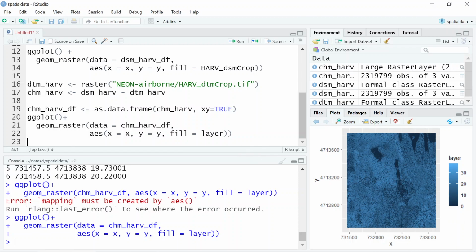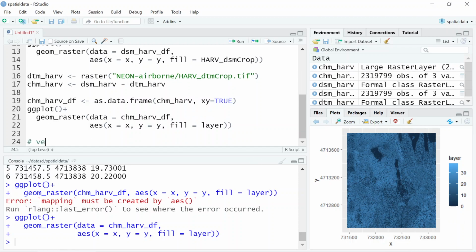In addition to rasters, you often work with vector files. So vector data includes points, lines, and polygons. So maybe there's lines for roads and highways, or lines for trails, or polygons for the county or state or conservation area that you work inside.